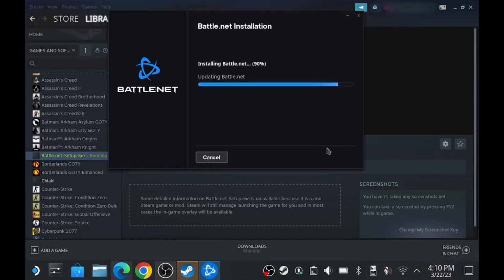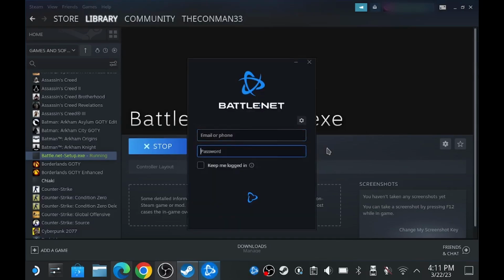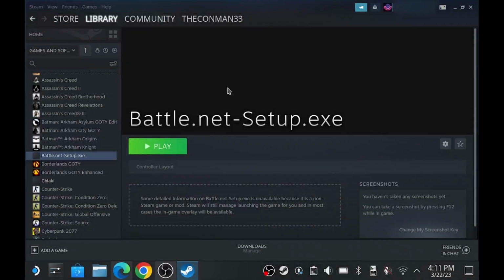Once the installation is complete, you will see the login pop up, but that's not something that we need to worry about just yet, so you can go ahead and close that out and we'll move to our next step. Now that the launcher has been installed to our SD card, we want to go through the same process of adding the launcher in Steam as a non-Steam game.